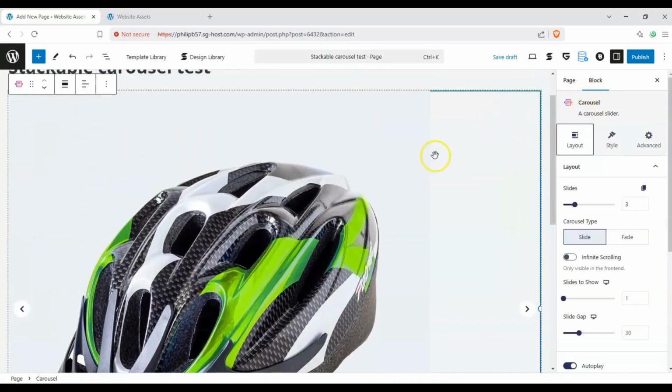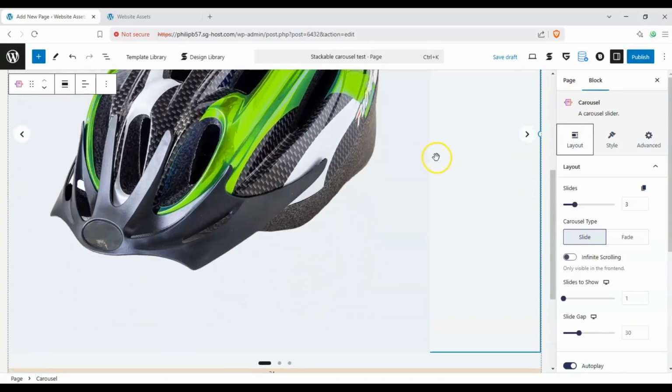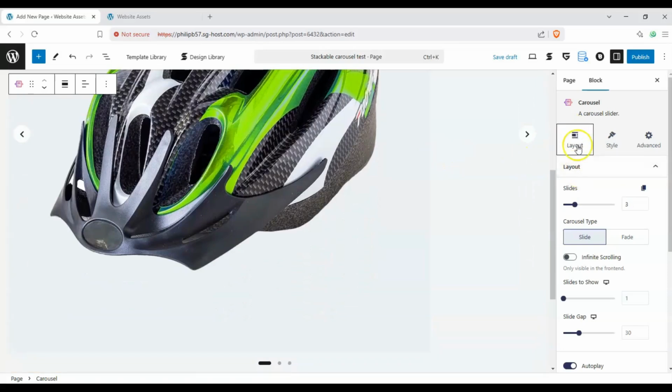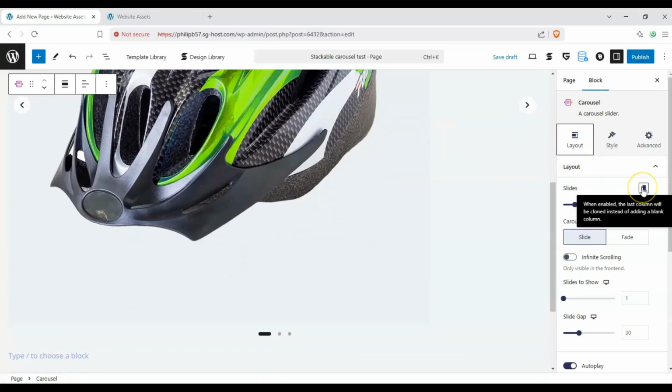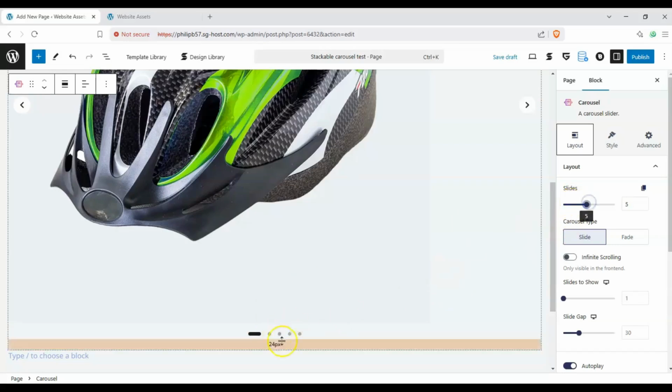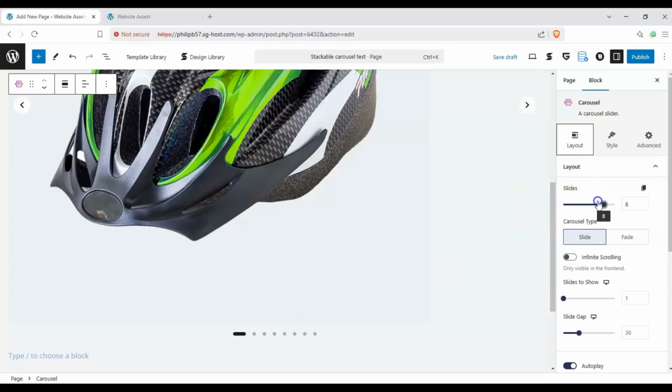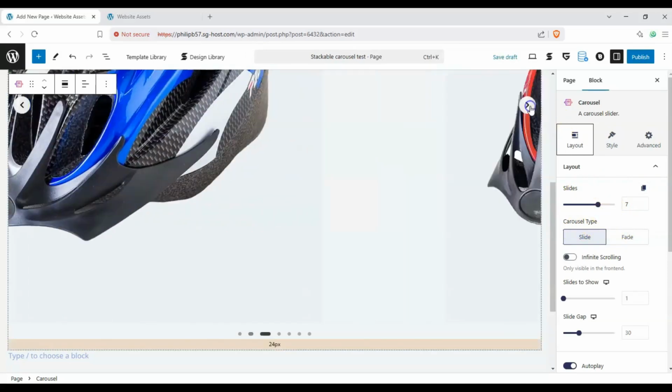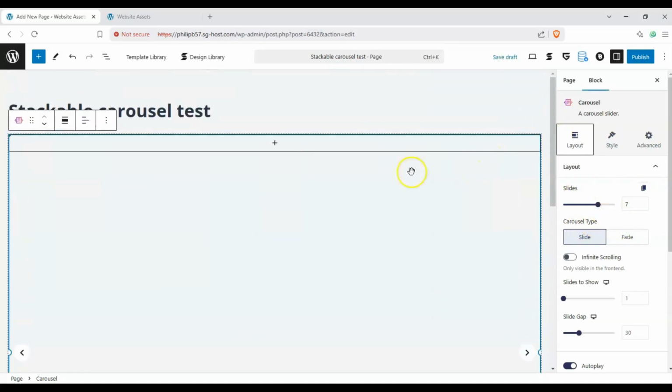Now let's go ahead and take a look at the settings for our carousel. Currently, we are on Layout on the first tab, and we can choose how many slides we have. So currently we have 3, and as you can see, the more we add, the more dots we have, the more indices we have. We can also enable or disable this. When enabled, the last column will be closed instead of adding a blank column. Okay. As you can see, we can scroll through them, and we have blank options over here.